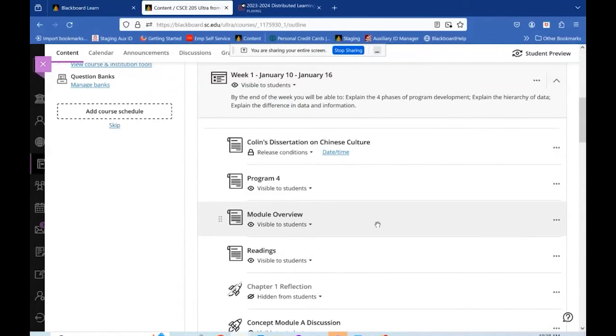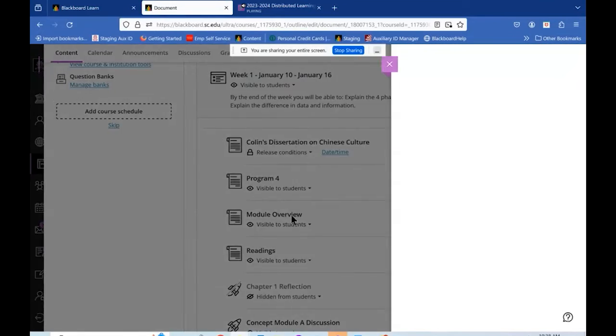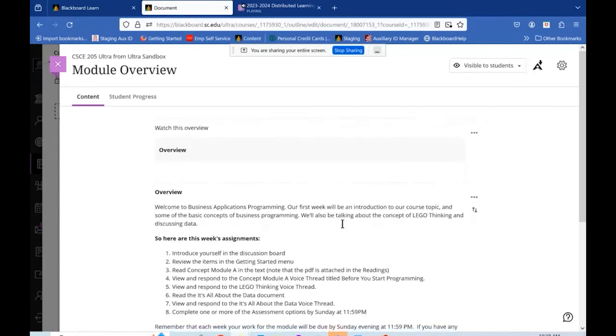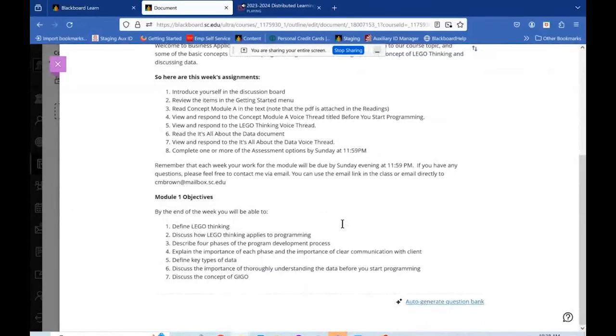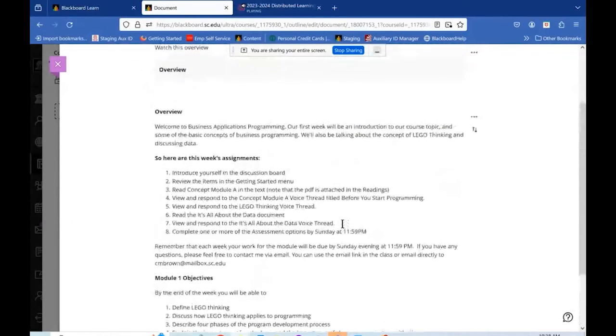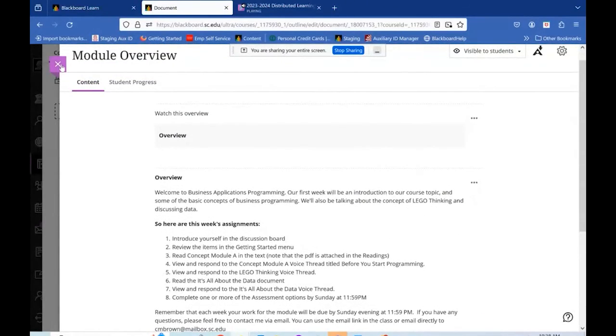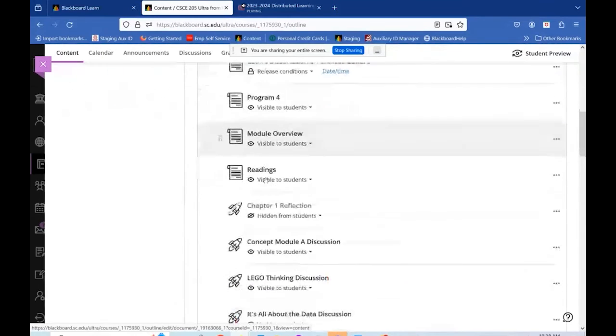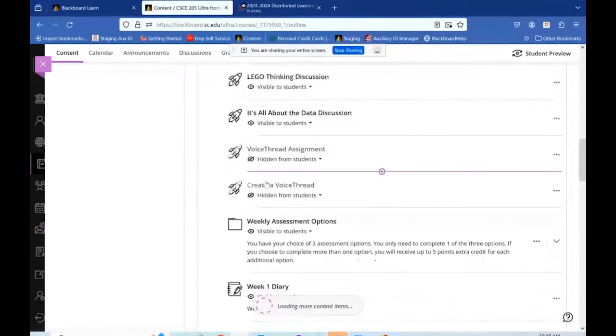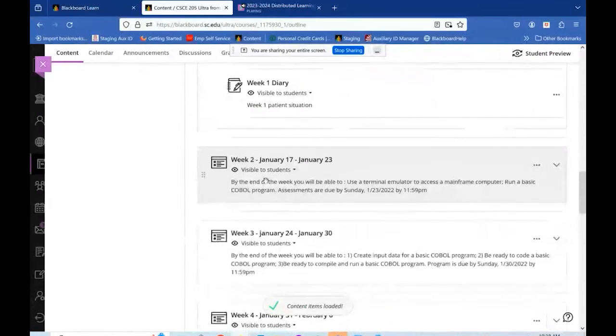I clicked in the wrong spot here. That overview would tell them all the stuff they needed to do for that particular week and what the objectives were and so forth. And then they could just see everything they needed to accomplish that week.